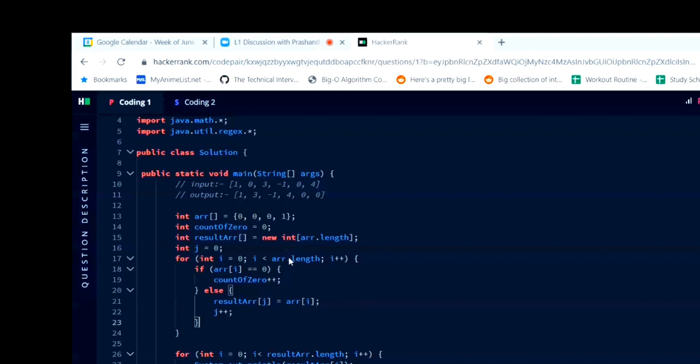Now the iteration happens and i is now 1. Now I found the 0, so it will increment count of 0 to 1, and it will not go inside the else condition. Again the iteration happens and i becomes 2. For this second element, 0 1 2, I can see that the element value is 3. So it will not go inside the if, it will go inside the else condition. Previously we only filled one element here, so j should be 1. So the first index is going to be 3, and similarly I keep filling all the elements.